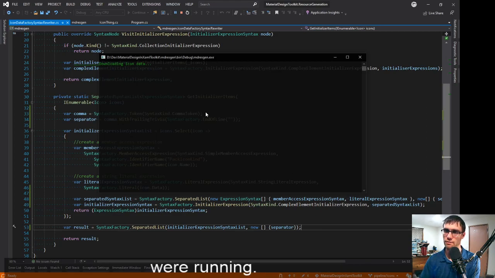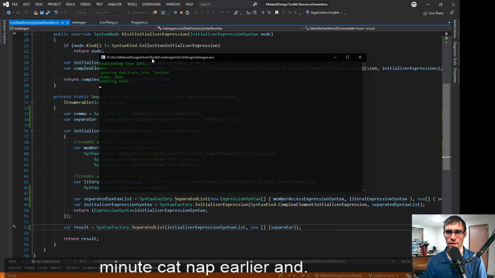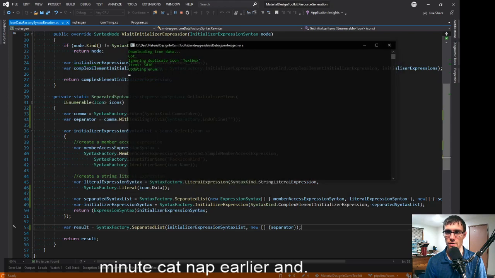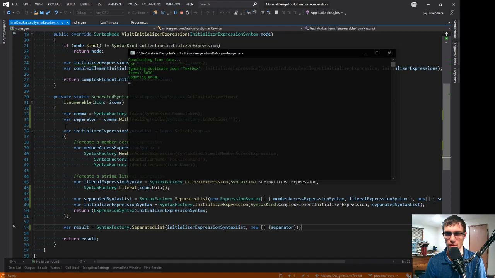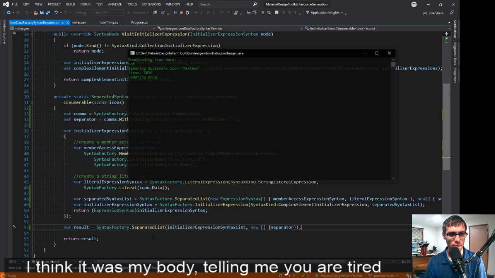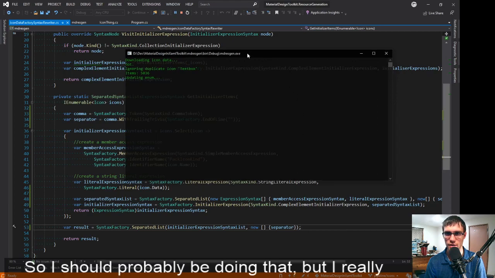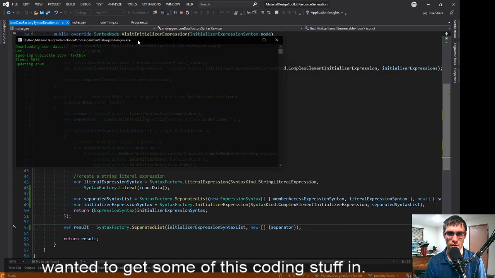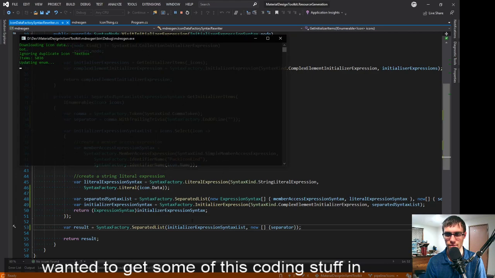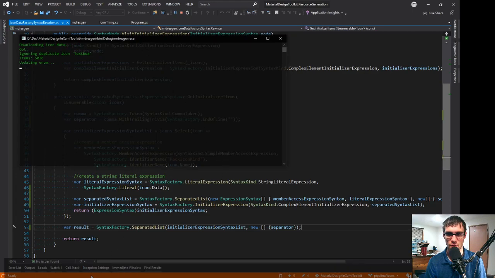Oh, boy. I made the mistake of trying to take a 30-minute cat nap earlier, and the 30-minute cat nap turned into an hour. I think it was my body telling me, you are tired, you need sleep. So I should probably be doing that, but I really wanted to get some of this coding stuff in. It's one of those things, whenever I feel like things are falling behind, it just starts to grate on me until I get around to fixing it. It is not a good thing.